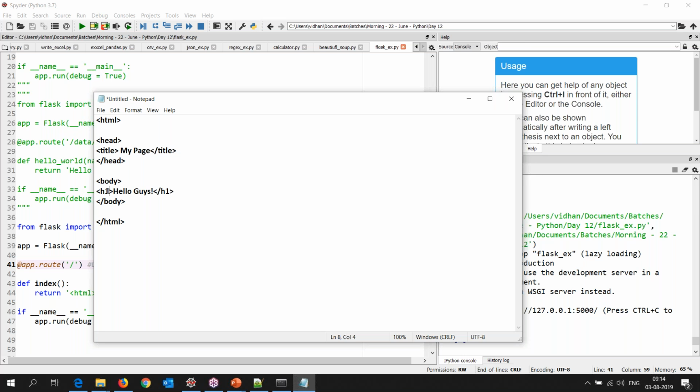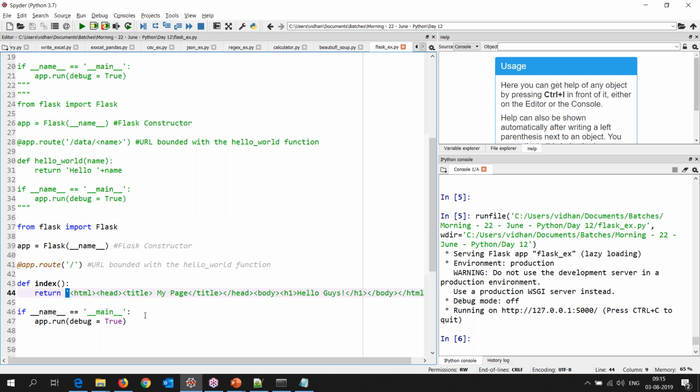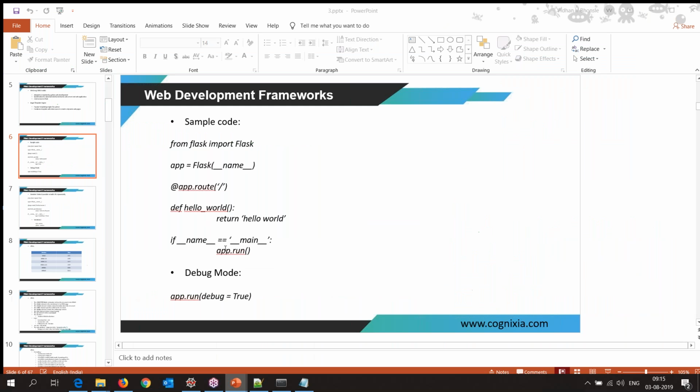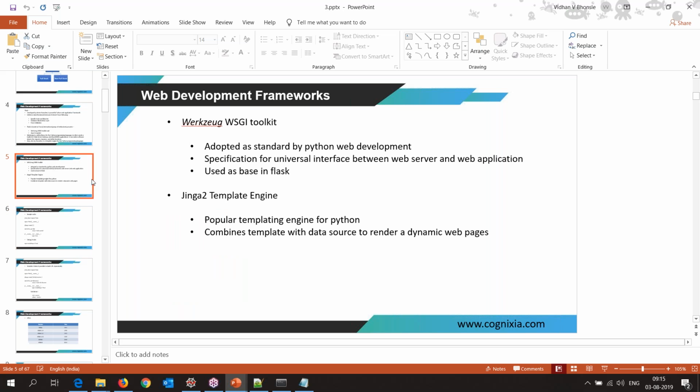Now this is not a preferred way, because it's not an optimized way. It is very difficult to manage things when you are presenting it as a string. See, we are presenting it as a string. So to solve this issue, the developers of Flask came up with the Jinja 2 template, which is basically a template engine.